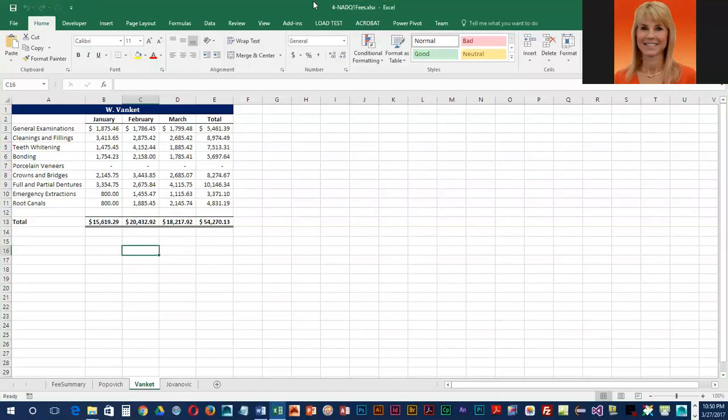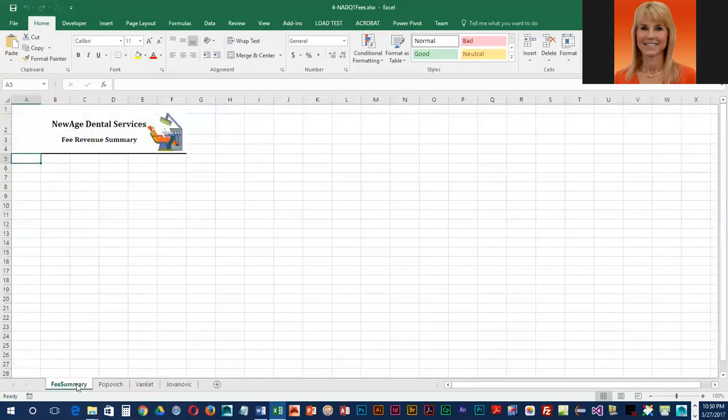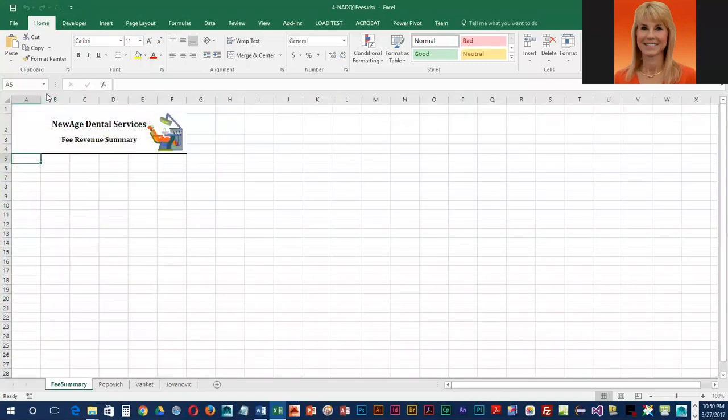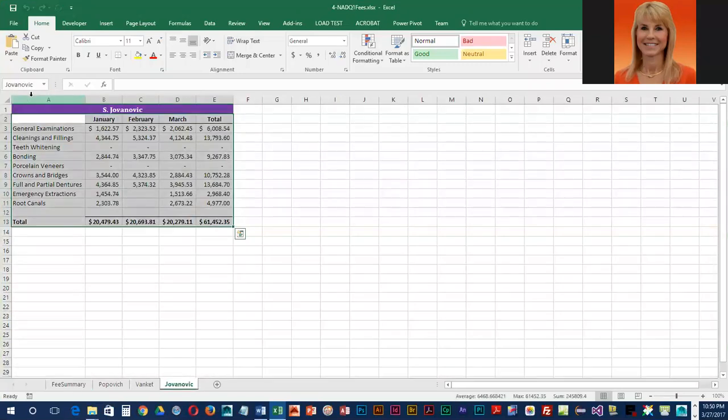So I've opened up the NAD Q1 fees workbook, and you'll notice there's a fee summary worksheet, and then there are separate worksheets for each of the dentists. And there are also range names. If we select the range names, basically A2 through E13 are included in the range. So the entire worksheet except for the name of the dentist, basically.